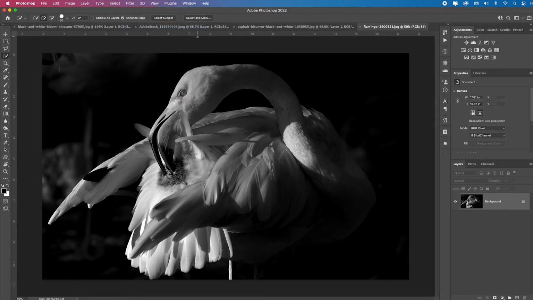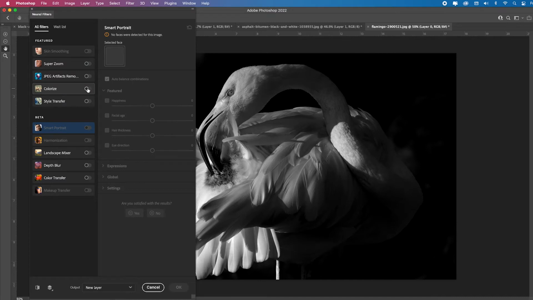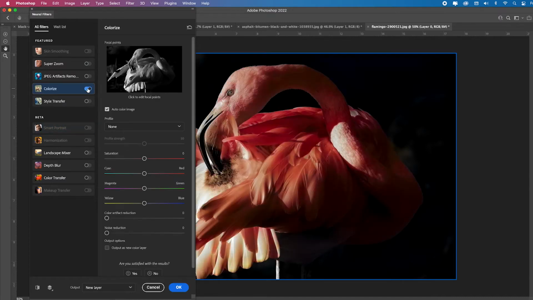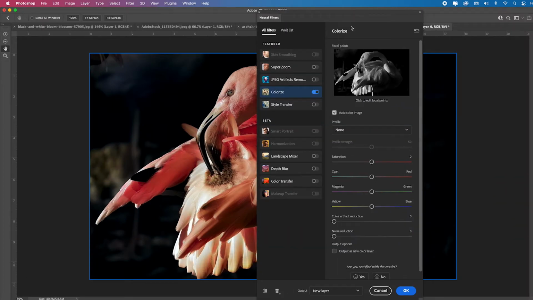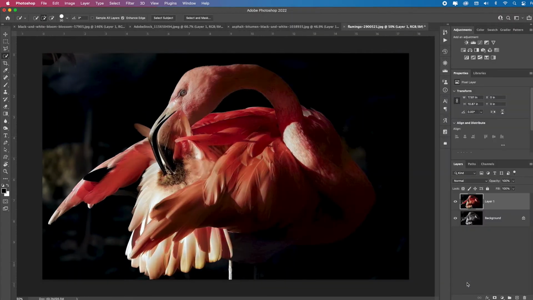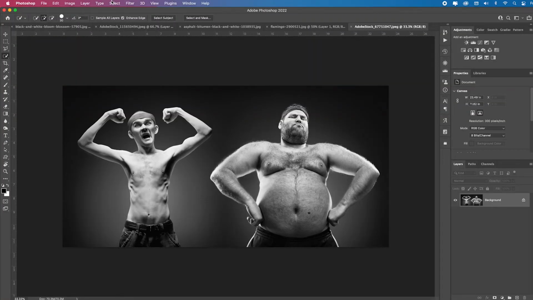Flamingo. Now we all know what color flamingos are. Filter, Neurofilter. But here's the thing. Adobe Sensei is going to know too because it's looked at 10 million flamingo pictures. Look at that. How great did it do with me giving it zero input? Click OK. But let's see how it does with these two guys.